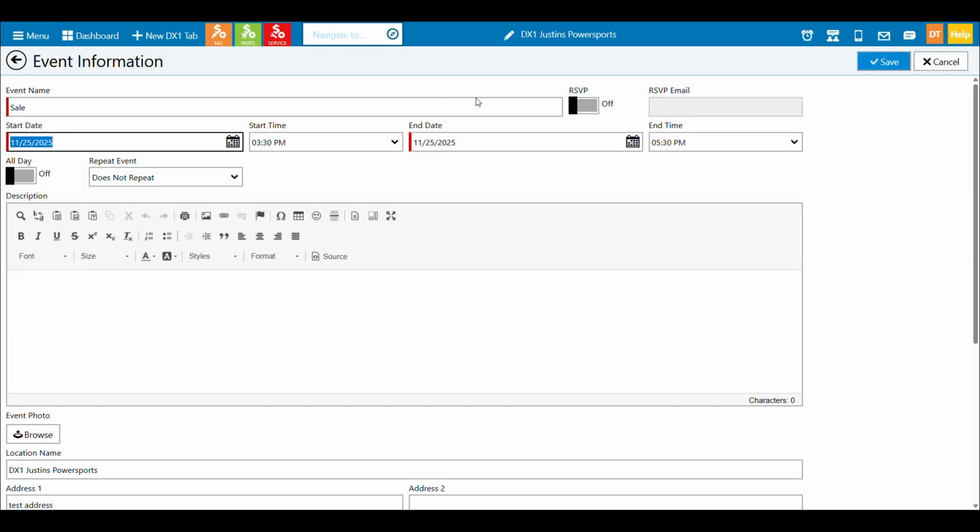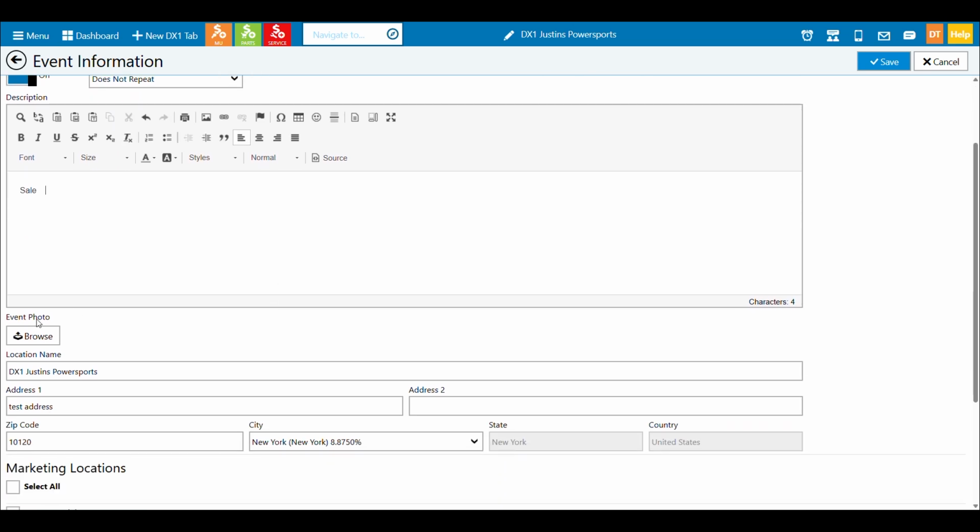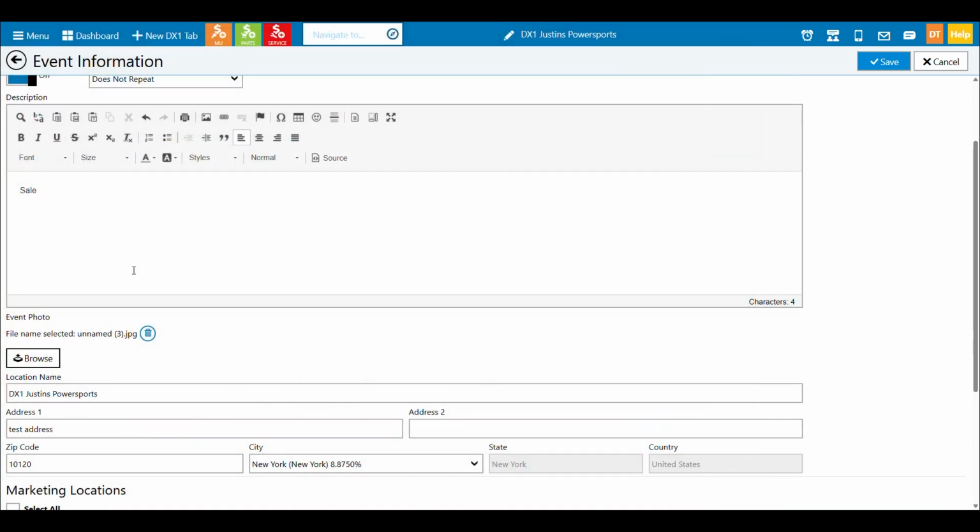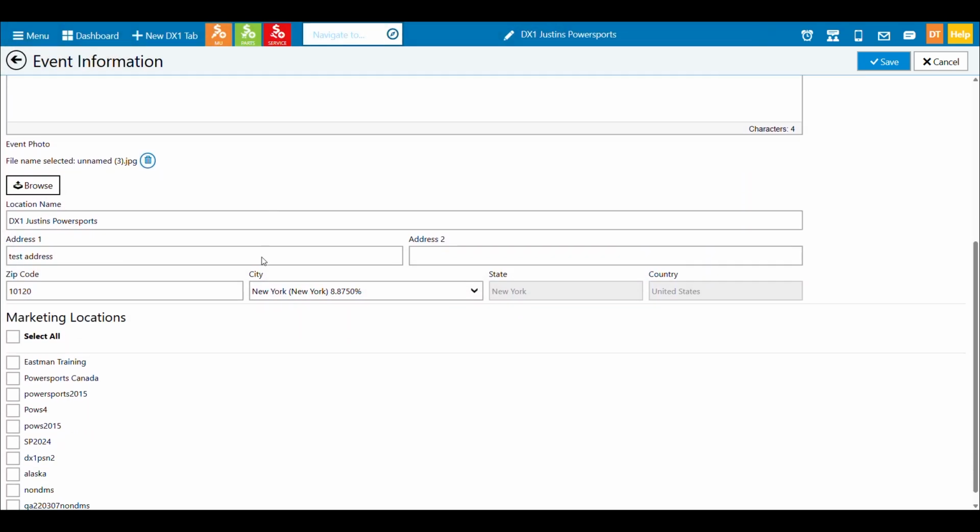It's the sale. I can say if I want people to RSVP, if they are, where the emails come to, a start date, an end date, some times. I can say whether it's all day, whether this repeats, I can type in a message that I want, try to entice people, add photos. I can again add an event photo here, whatever I want, location name.